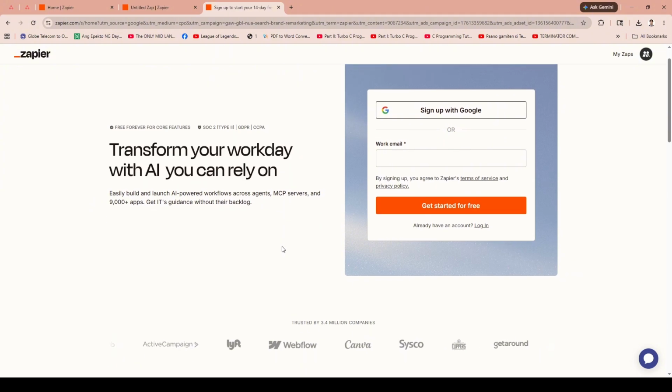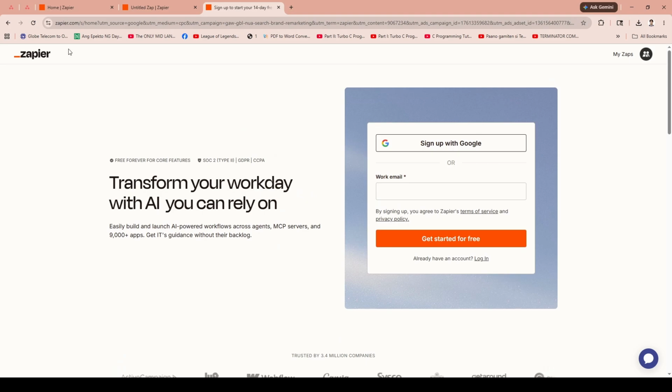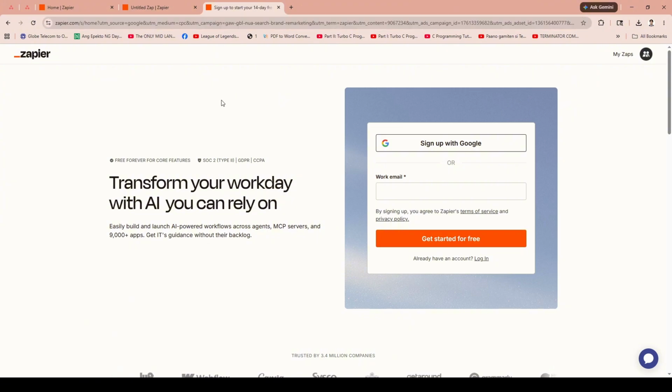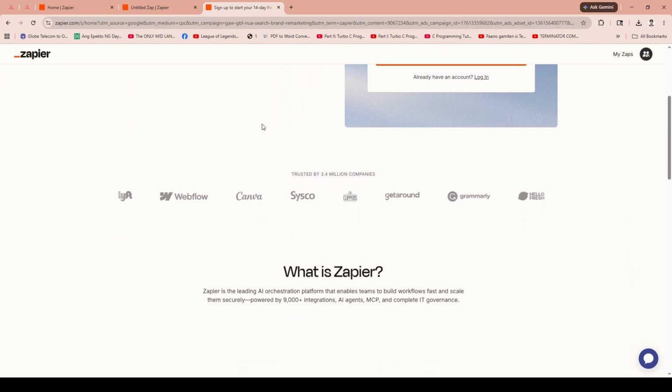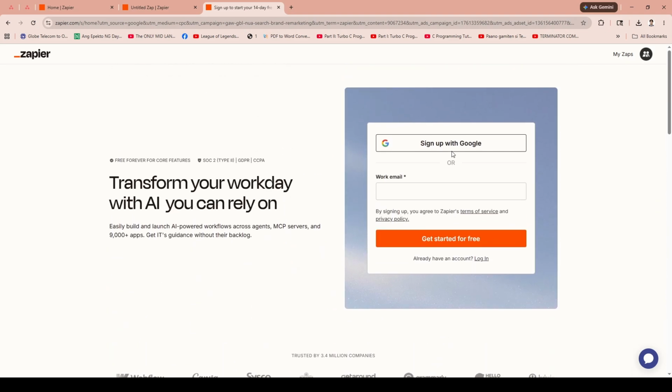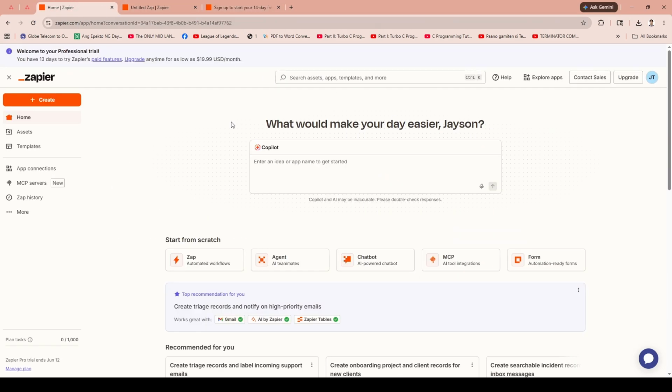First things first, let's head over to Zapier.com. If you're not familiar with Zapier, it's a powerful service designed to help you automate repetitive tasks across a wide range of apps. If you haven't signed up yet, don't worry. Creating an account is simple and straightforward. Just follow the on-screen instructions, and you'll be up and running in no time. Once you've set up your Zapier account, you're ready to connect your Gmail and Asana accounts.